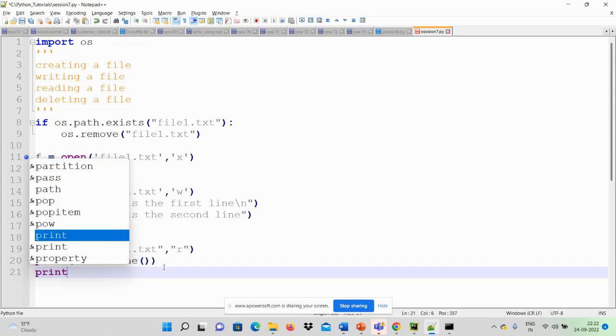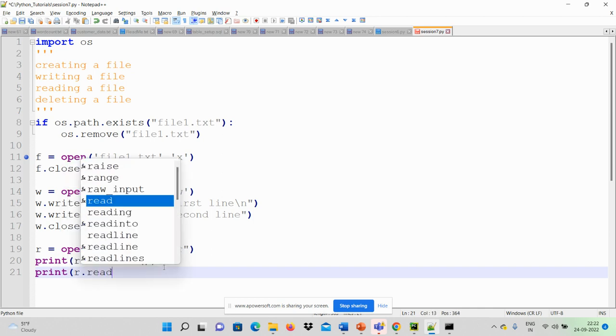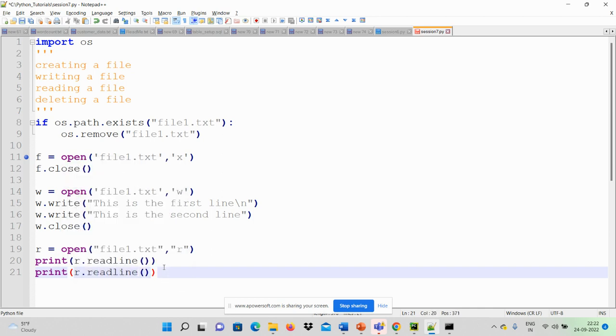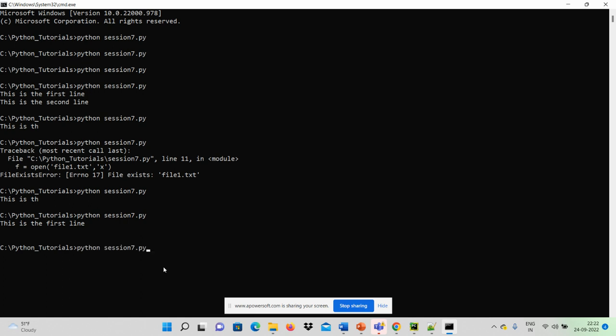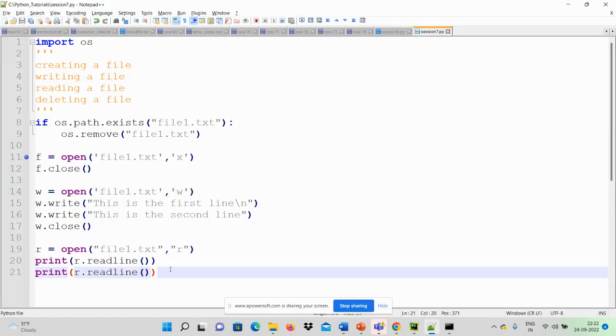Now using readline, I want to print the second line also. In that case, I'll use the readline function again. I'll save this, I'll go back here, I'll run the program. You see the second line also getting printed. So this is how we use the readline function.